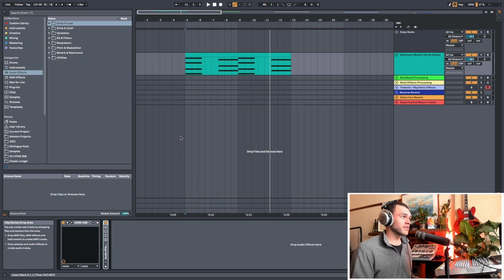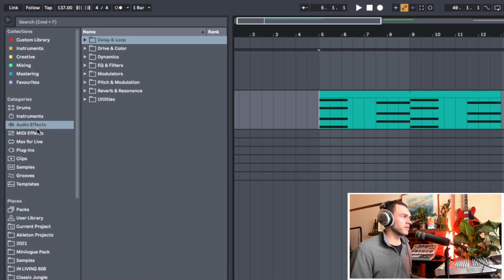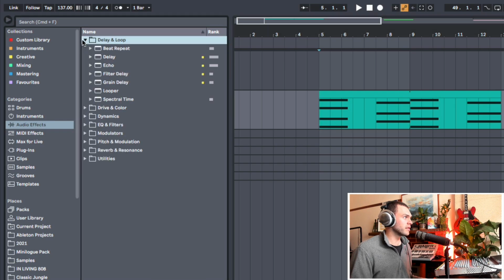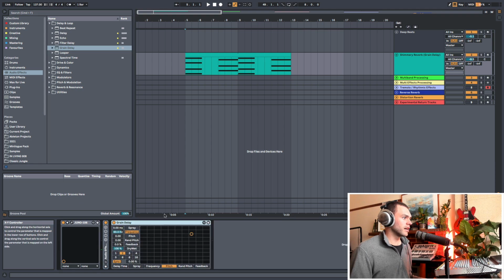So the first thing that you're going to need to create this effect is some sort of pitching device. And we're going to be using the Grain Delay in Ableton. So let's go grab it. It'll be in the delay folder here, Grain Delay. What this is going to be doing is taking individual samples from the audio stream and then pitching and delaying those little samples up and down to create this effect.